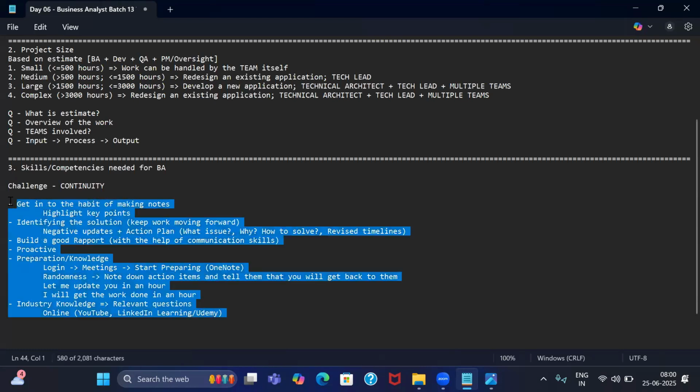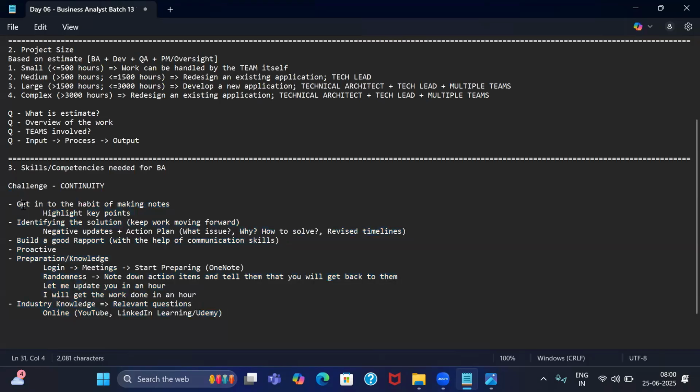Now, these are some of the basic skills or competencies that we expect a BA to inculcate over time. I'm not saying that if you are not in the habit, it will come overnight, but I don't want you to face challenges in your job. So you should try to inculcate these habits starting today. For example, at least making notes. Then if you're already working somewhere and you have any problem, think about the solution as well, what could be the potential solution.